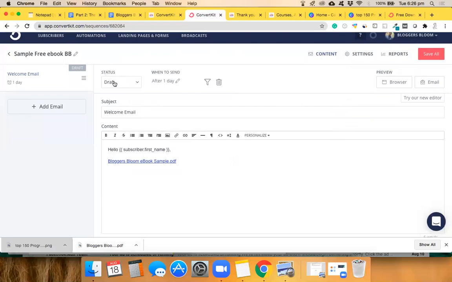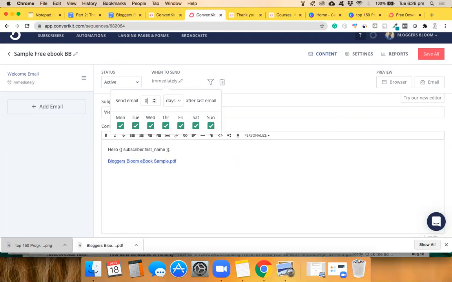And then you go ahead and select active. And when do you want to send this? You want to send this immediately. So instead of 1, put it at 0. The moment you put 0, you'll see this changes to immediately. So once that is done, your first mail has been set. That basically means once someone signs up for your program on the landing page, and once the mail is confirmed, they immediately get this welcome mail.